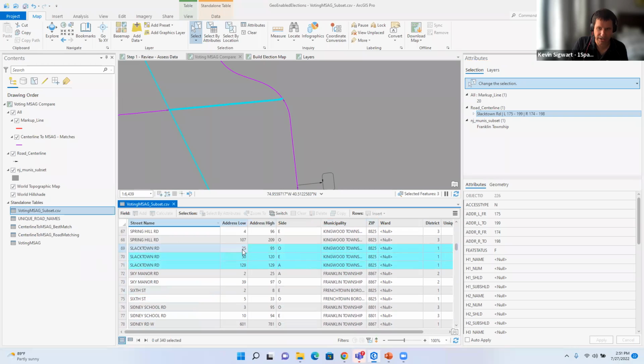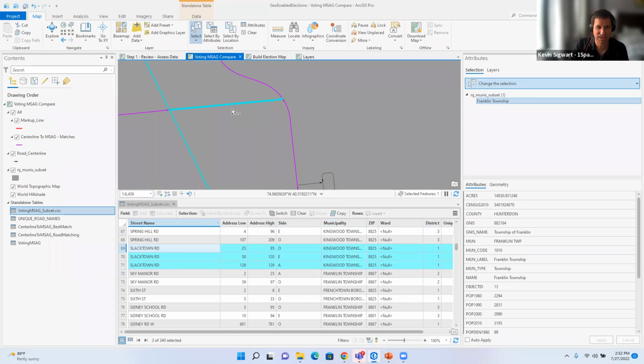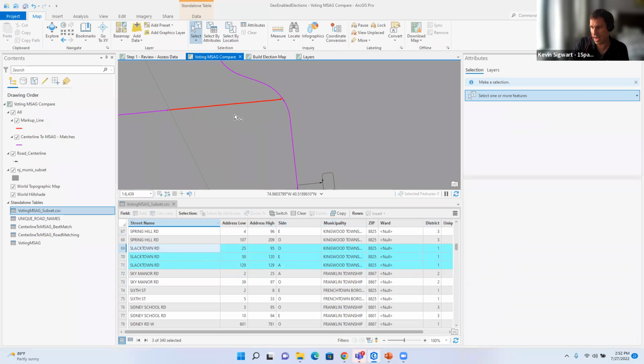Okay, and I'm looking at the address ranges. It looks like the address ranges are actually within that address range, or maybe not, but it doesn't matter. That's not the point I was trying to get across. What we also see here is that all of the records for Slacktown Road are in the municipality for Kingswood Town, but this particular road centerline is actually in Franklin Township. So it's outside of that township, which is why these records didn't match. That's why we're flagging that as a mismatch, because we weren't able to identify a match since it didn't have the same municipality.